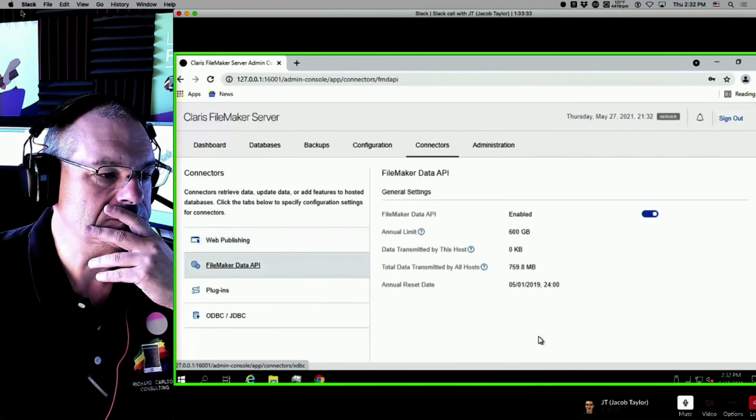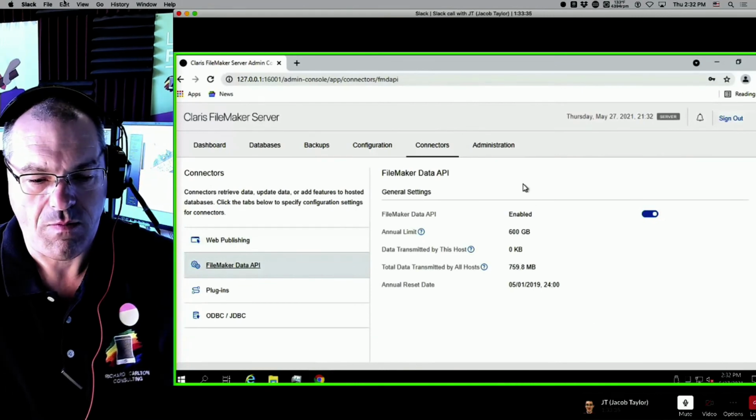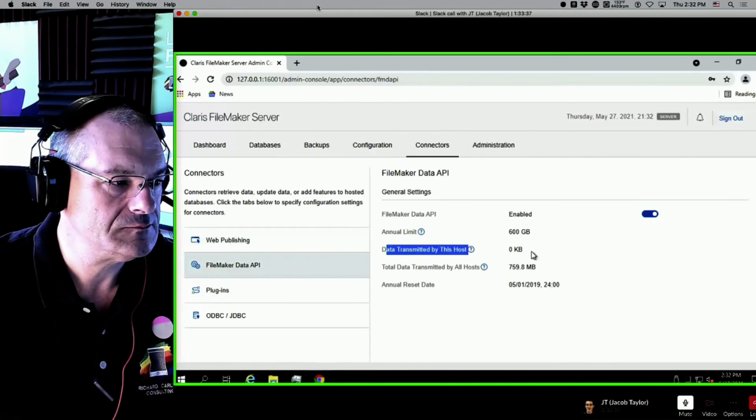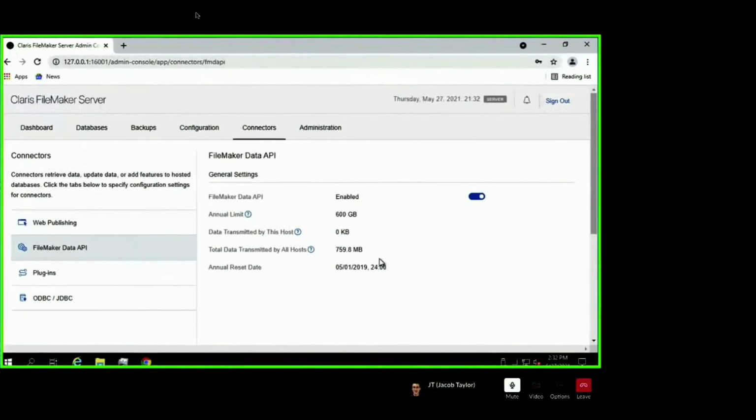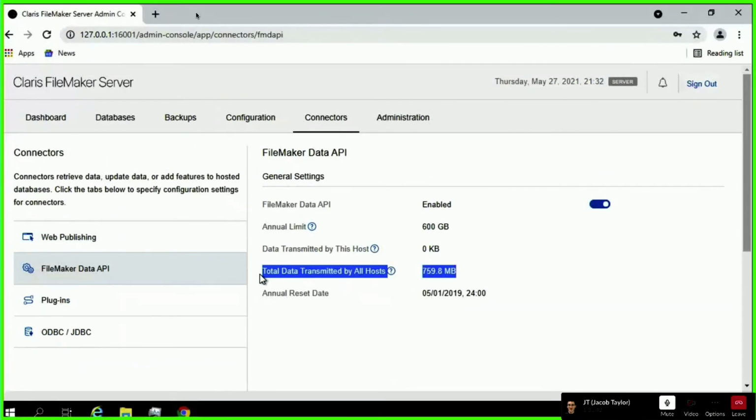As for how you use it, on data API, we can look at ours. Here's all the details about it. So this host is this server. Obviously, we've sent nothing, but we do use the data API elsewhere on our same license, and this number is kept track of by Claris, not by us.